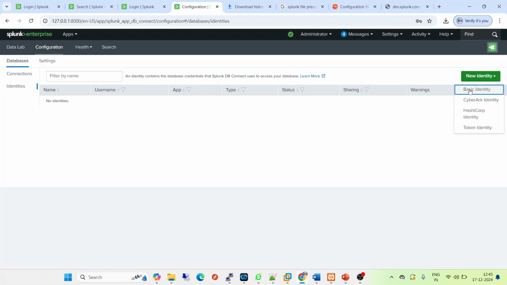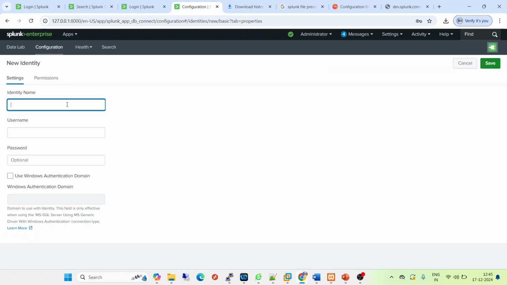Just click on the identity. So I'll go with the basic. There are options: CyberArk identity, HashiCorp, token based identity. So we'll go with the basic. For the name of the identity, you can put test identity.